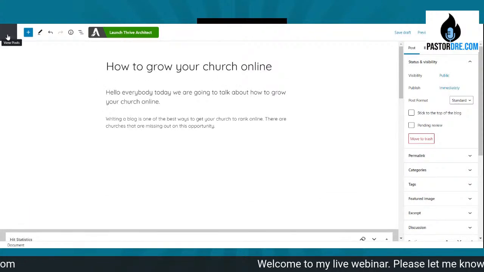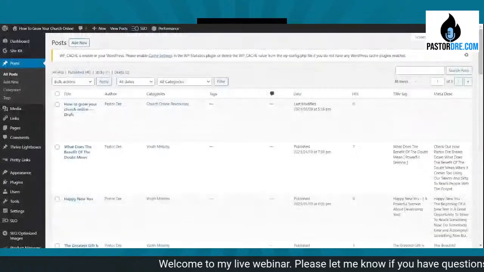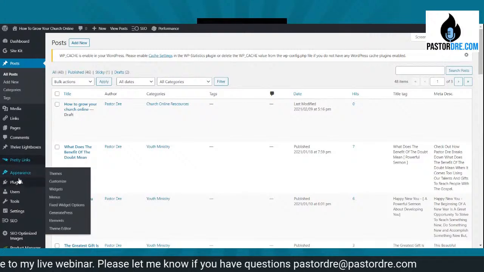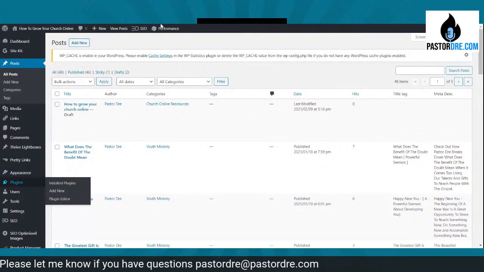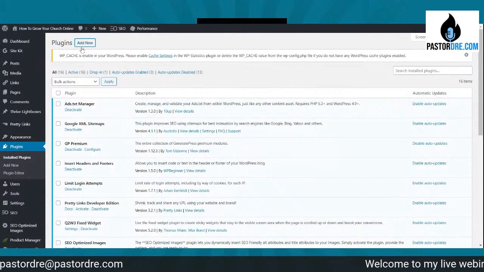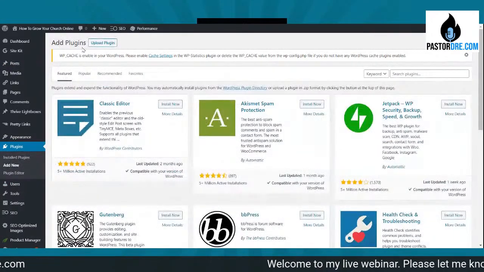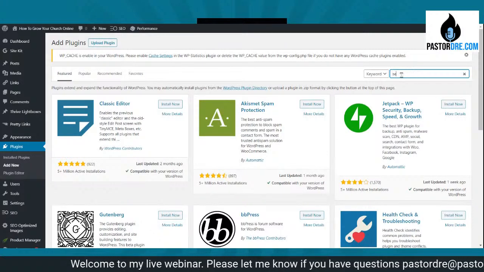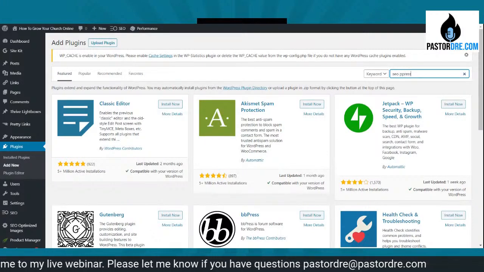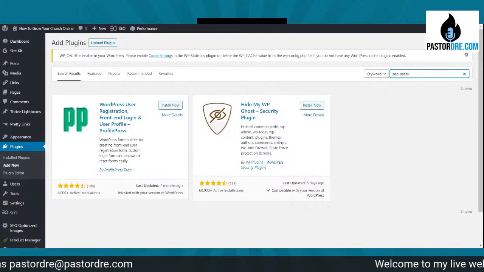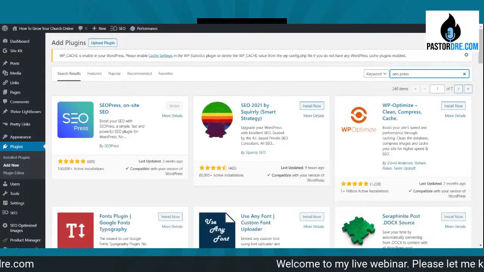So I'm going to go back to my dashboard. And that's the cool thing about SEO tools. You can get it for free. Then you want to go where it says plugins, right there. Then you click where it says add new. And then you want to go where it says search plugins. And you want to type in SEO Press. Like that. Okay. And oops, I misspelled it. SEO Press. Boom. I'm going to show you how to get a free SEO plugin.